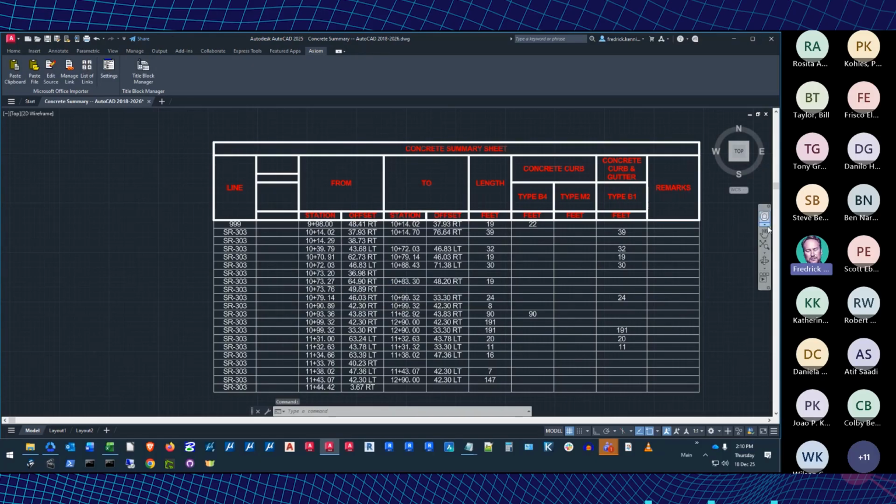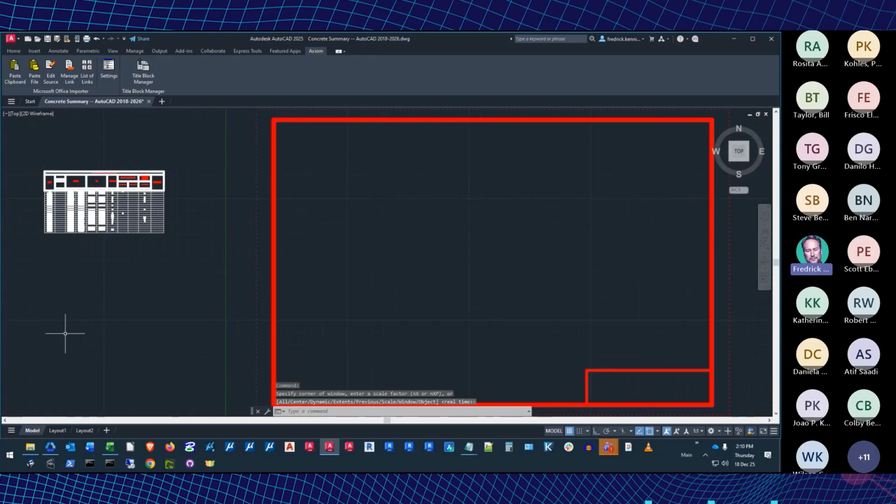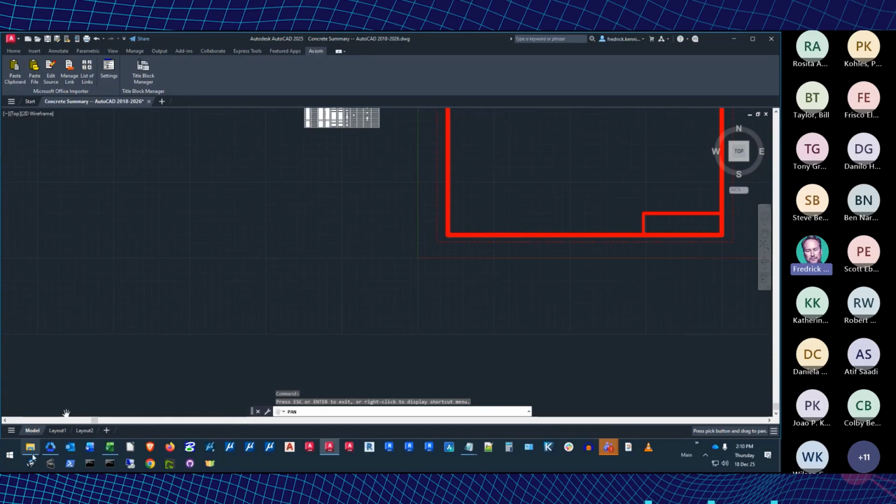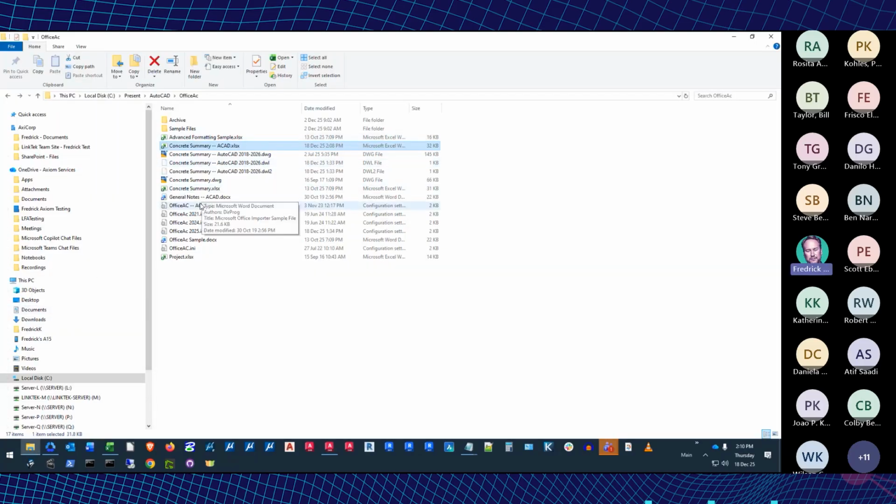All right, so that's the basics of pasting for Excel. I'm going to do the same thing for Word. I'm just going to move to a little cleaner area here, and I'll open up my sample Word file.